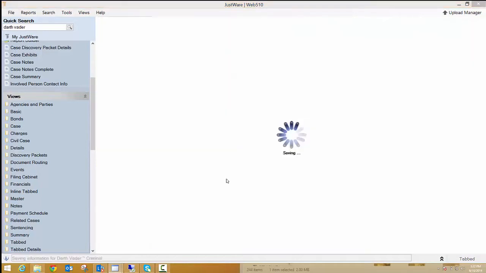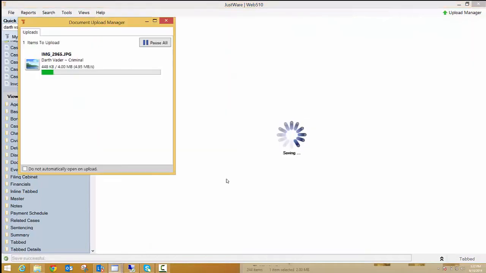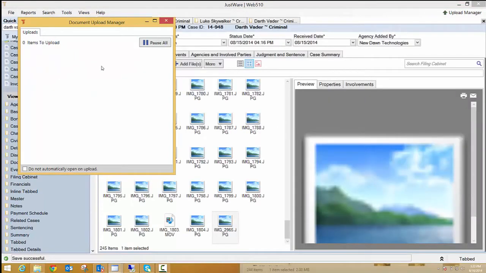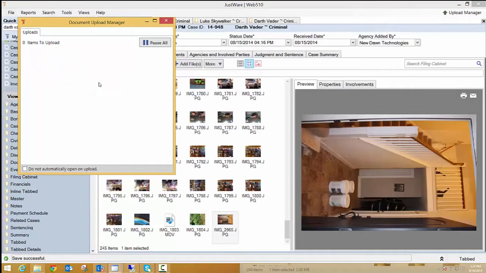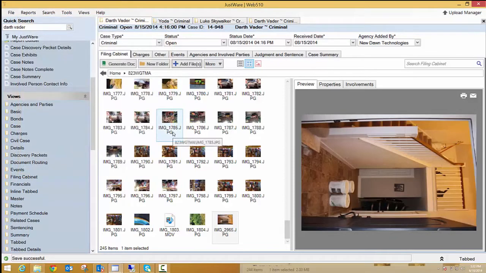Now when I hit save, you're going to see a little file upload. This tells me when my picture is complete and what's happening with that. If I don't want to see that, I can click on this do not automatically open on an upload, and then I'll never see that again. But it's a nice way that you can see the progress that your picture is making.